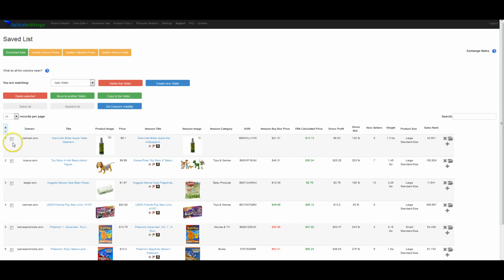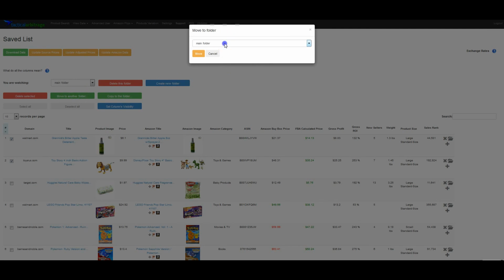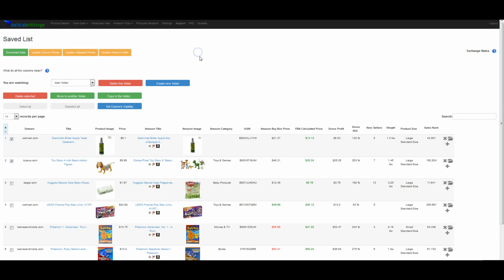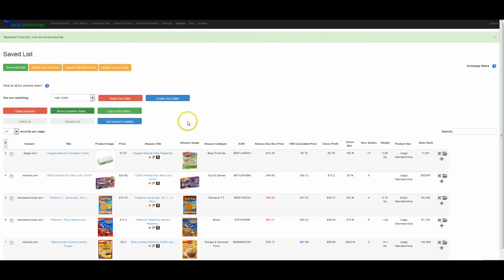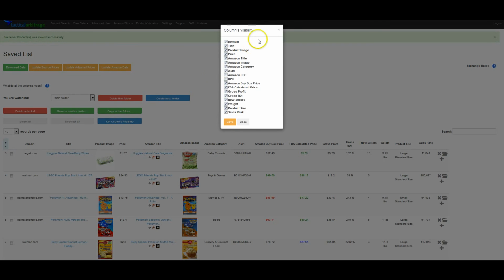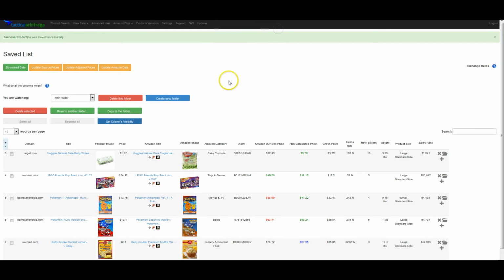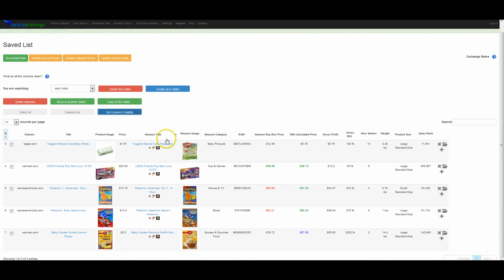If we go back to the main folder, we can select items, and then we can just click on move or copy to another folder. Select your folder, and it's going to move your items from there into the other folder. And you can have a completely different set of columns here from your main sourcing list. And you can update all the information just as you did in the main file. There's not much here that's different from the main one, other than having folders.